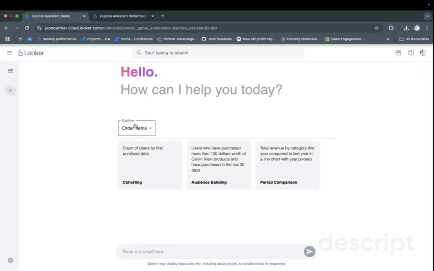This is a short demo of the Looker Explorer Assistant, powered by Gemini and enhanced by June Solutions. So this is the home screen of the Explorer Assistant, a chat interface built upon Looker. The underlying demo data is that of an e-commerce store. You can start typing right away or click on one of the suggested questions.